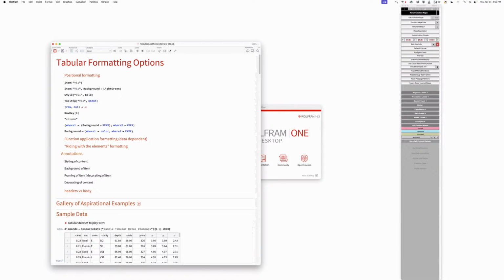It could be as much as something like item styles or item options, arrow, background light green, blah, blah. I don't know exactly what this looks like. Or it could be that with row and column, we have to distinguish between an item option and a style option. Do you see what I'm saying?